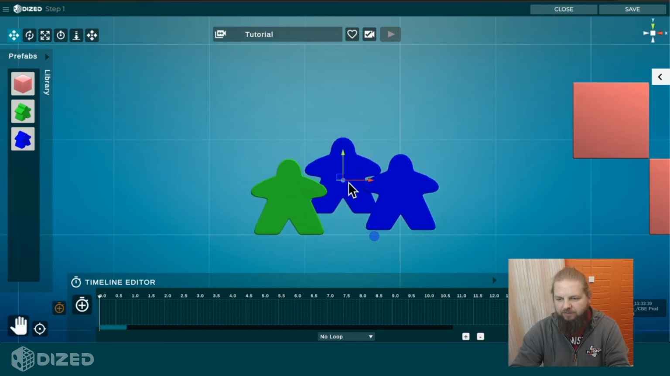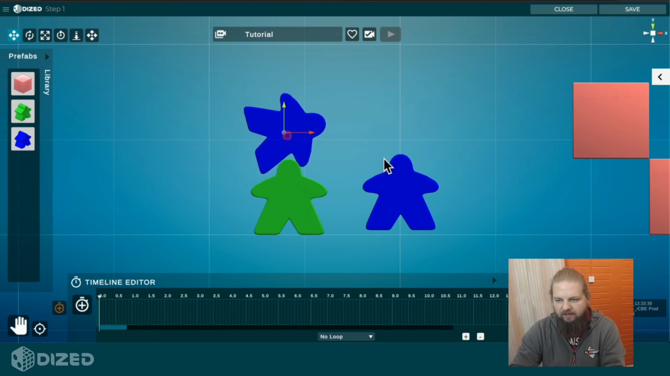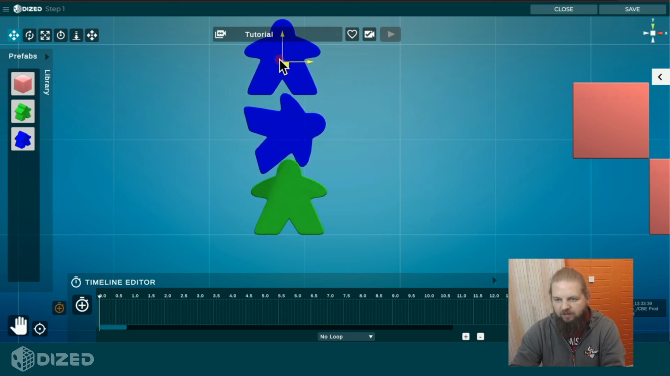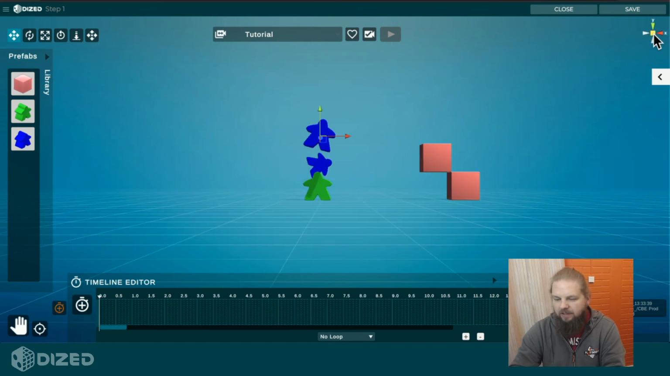But this now allows me to very easily, for example, stack these meeples onto each other if I wanted to build some sort of structure out of these meeples. So this is where the side view, for example, is very handy, and the orthographic angle. So this is switched with this middle button here in the compass.